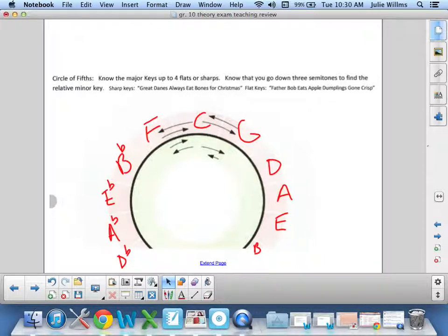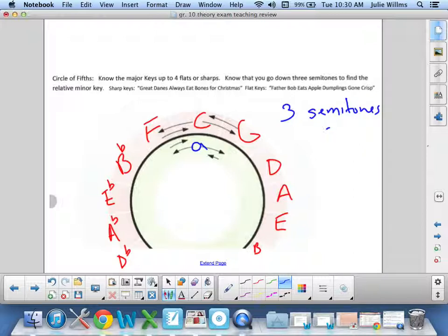On the center of the circle, you need to know that the way you find the inside is by going down 3 semitones. So going from a C, I walked down 3 semitones and I got to an A. And you can find that with any other item on the outside of the circle of fifths. If I go from a G and I go down 3 semitones, 1, 2, 3, I get to an E. And I always use small letters on the inside to show that they are minor keys.